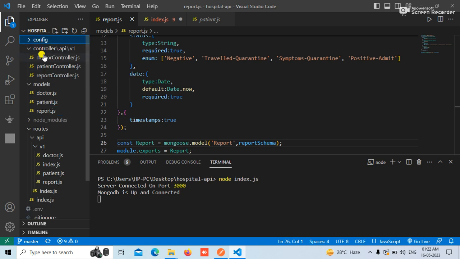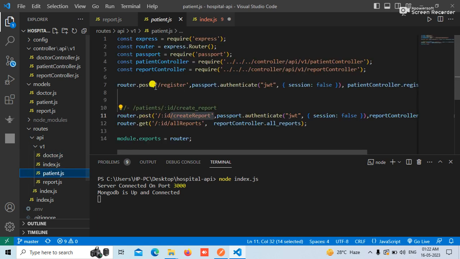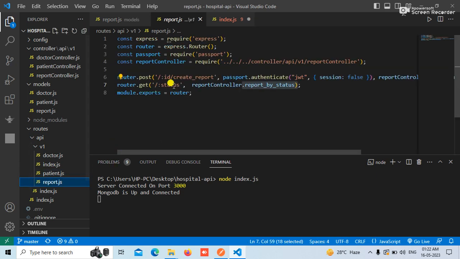So this is the controller, the patient controller. First of all, we see the routers. In routers, I have made an API folder, and then I have made a v1 folder. For the doctor.js router, if the doctor is going to register, the path is this, then the register controller is called. If the path is login, then the login controller is called. Same is for patient. If the path is register, then the specific controller is called. If the path is one of these two, then these specific controllers are called. Similarly for the report, if the path is create report, then the create report controller is called. If the path is status, then the report by status controller is called.